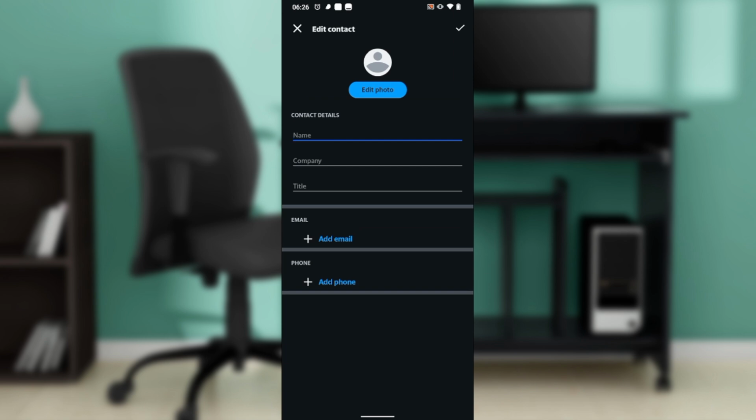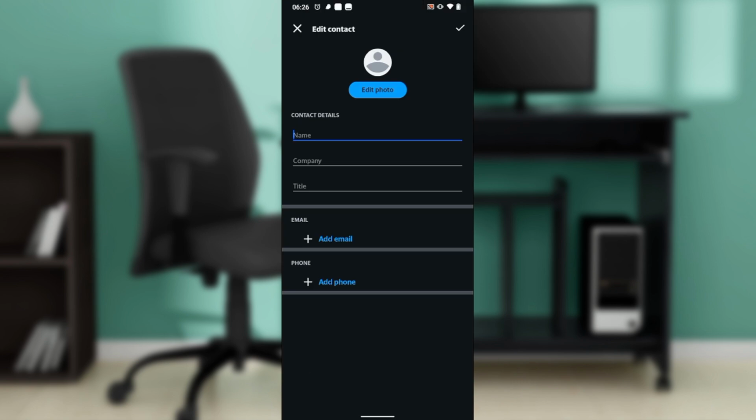Now, don't forget, for you to do a little bit of customization, go ahead and click on this edit photo button over here at the top corner to add a photo of that contact. So that's pretty much the process. Now you can go over the tutorial from top to bottom to get acquainted with the steps, and once you're done, you'll be good to go.